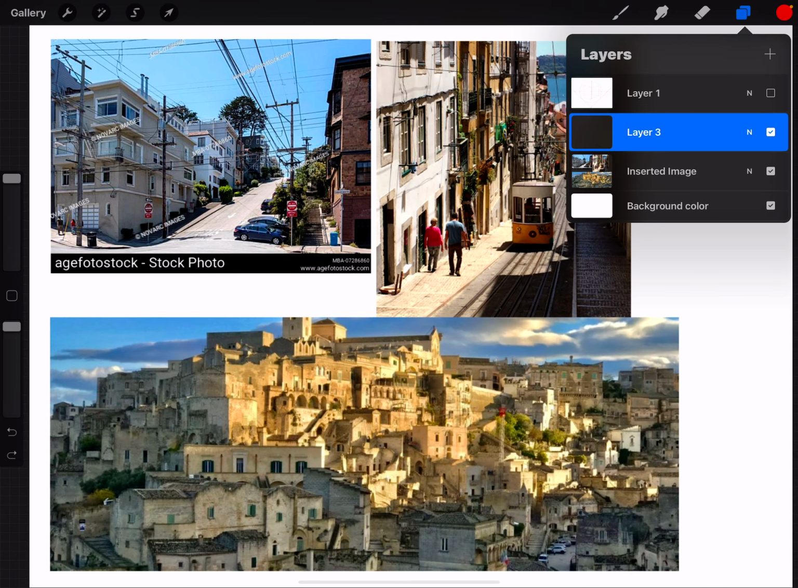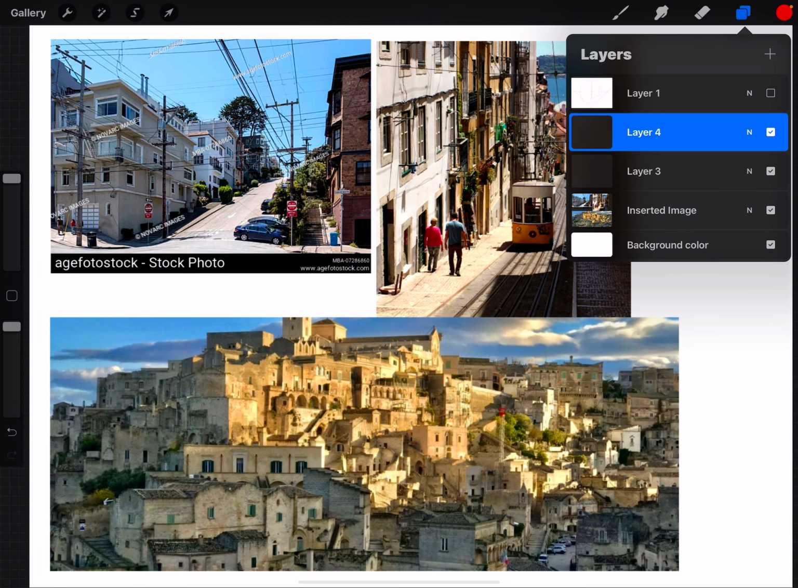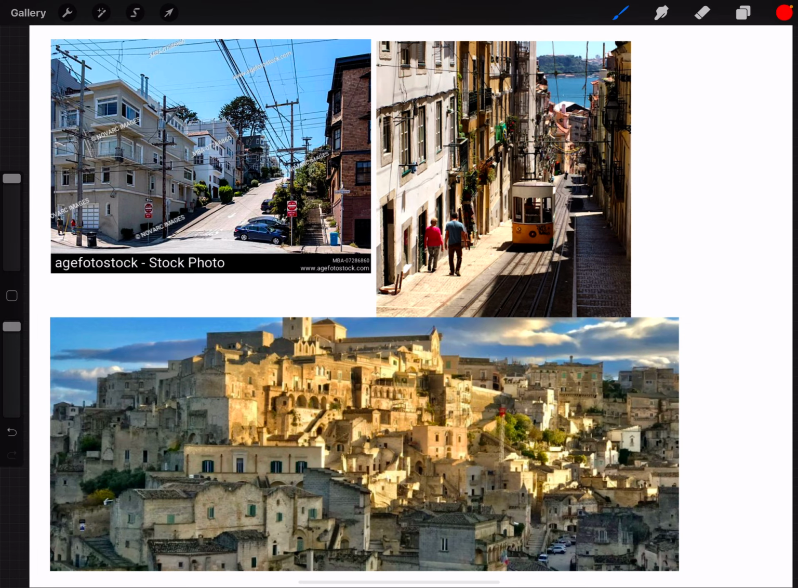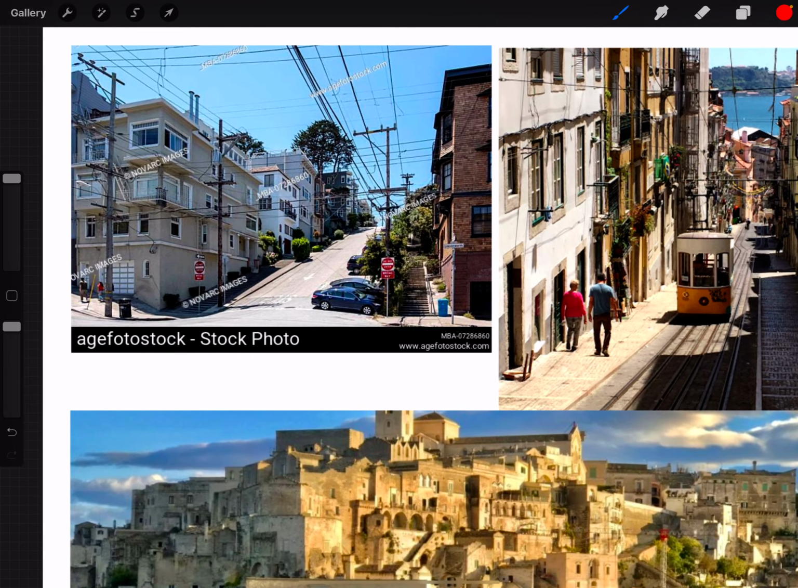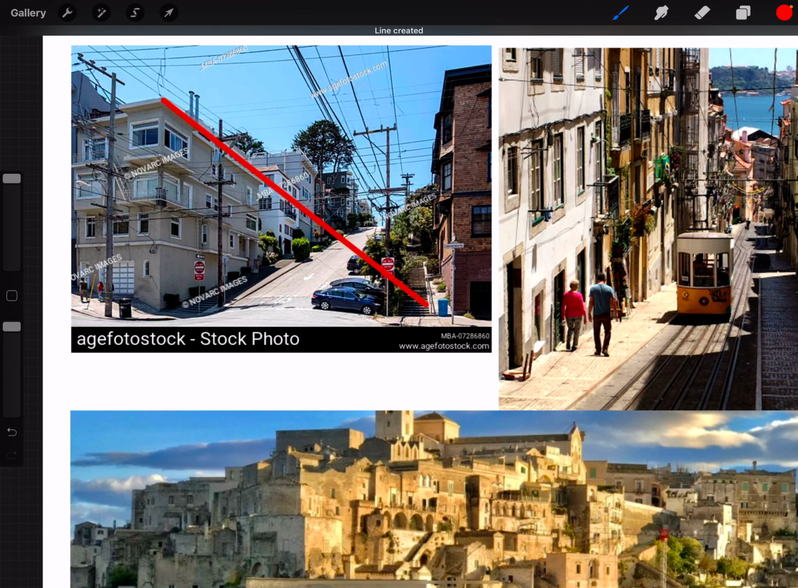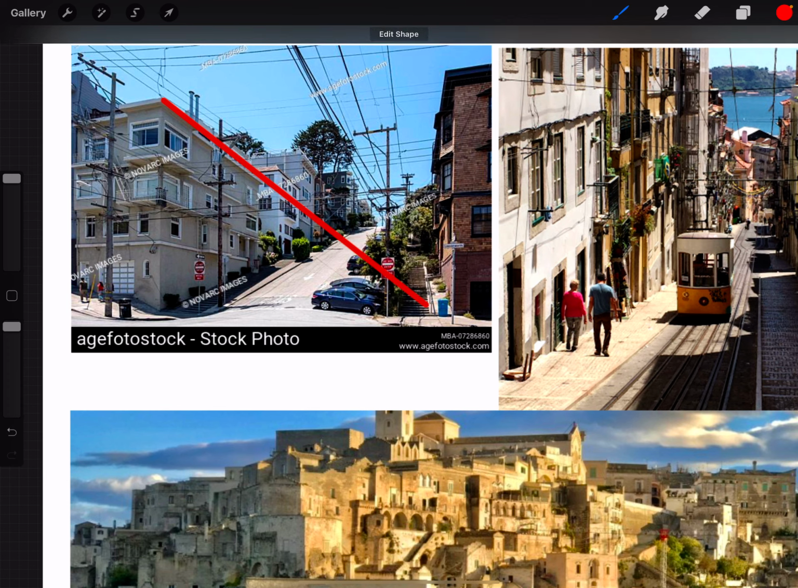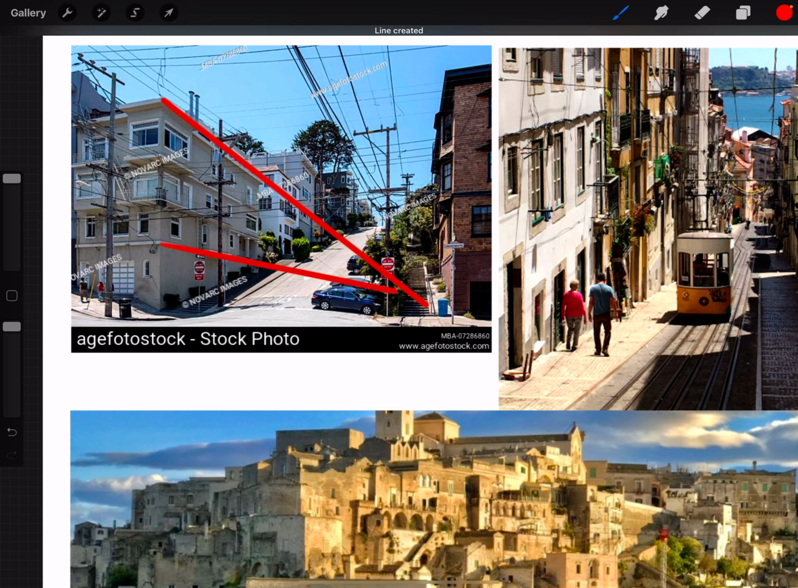Let's take some notes here real quick. Oops, I already had a layer. One thing you'll notice is that if I snap some perspective lines here, I'm off the roof of that building. I'm going to use this line here as another cue.